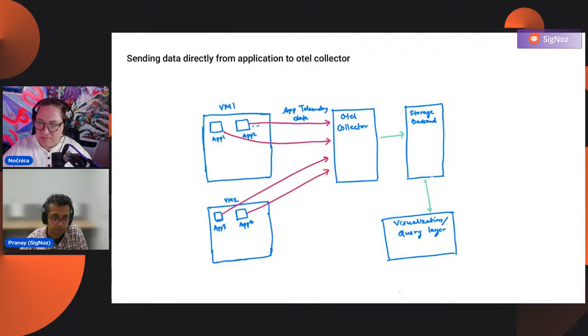So one of the basic patterns is this: I have the OpenTelemetry Collector, and then maybe you're using a storage backend and you have a visualization layer which you can talk through to query data, and then you can make dashboards around there, right?